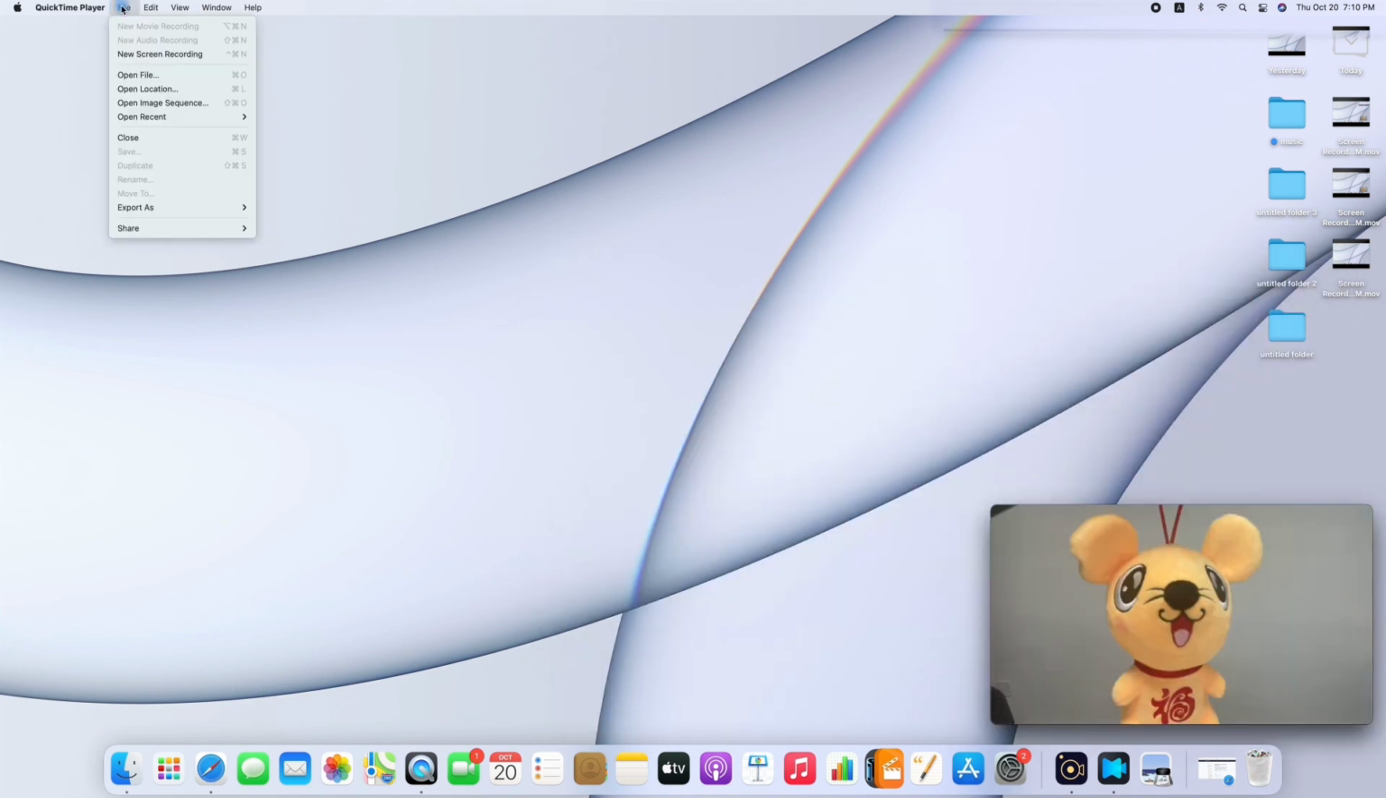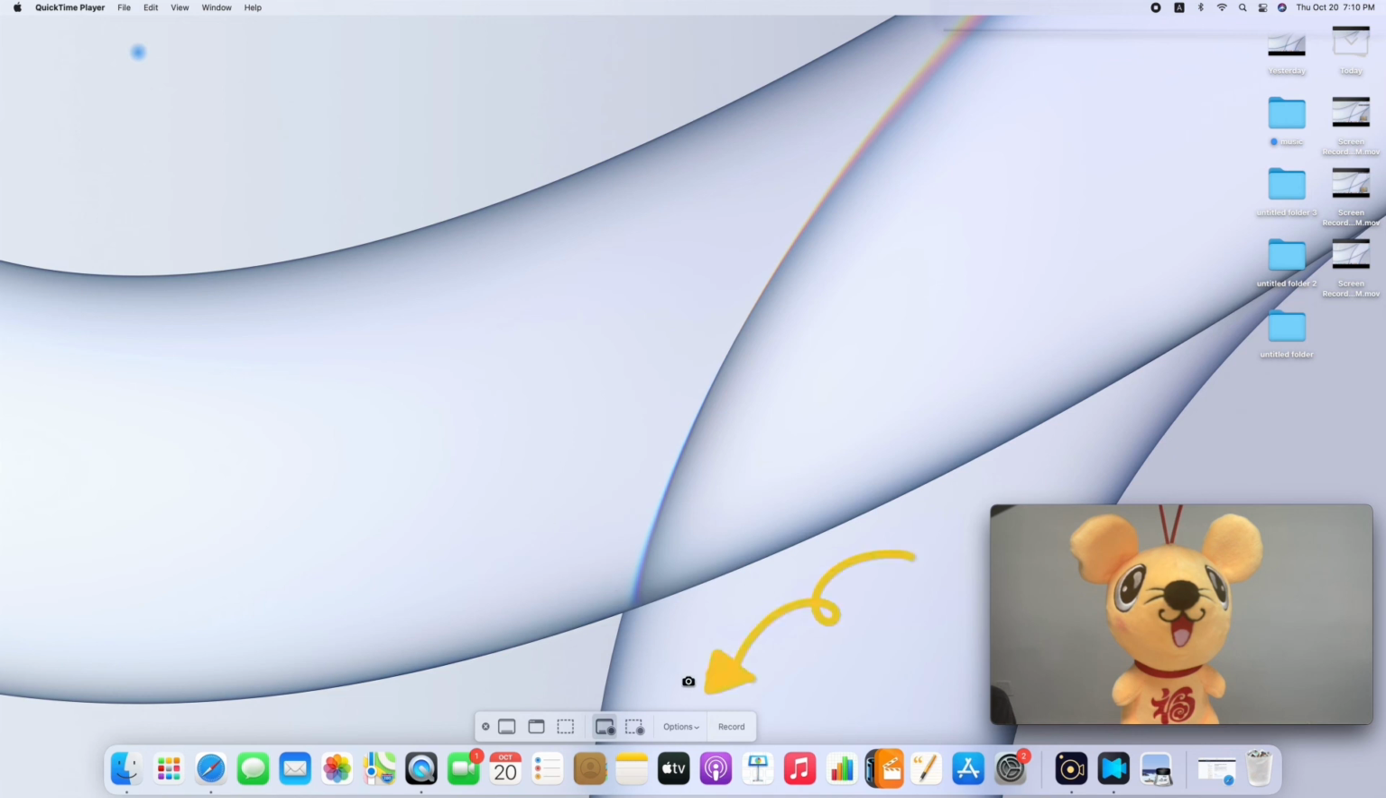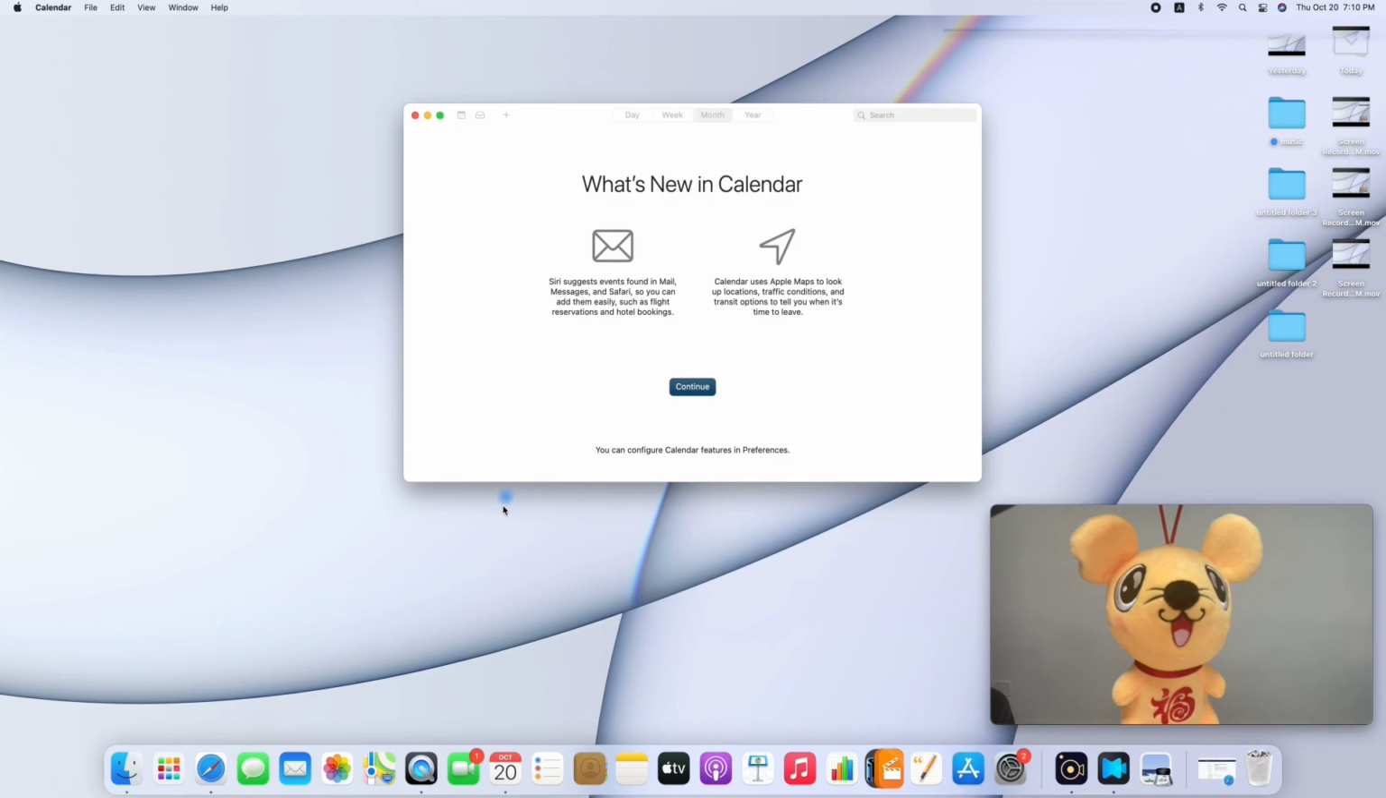Now navigate to File on the top left corner. Choose New Screen Recording. You'll see the recording window on your screen. You can change the recording settings by clicking the arrow next to the recording button. After that, start the recording process. All methods above are free to record your computer screen and webcam.